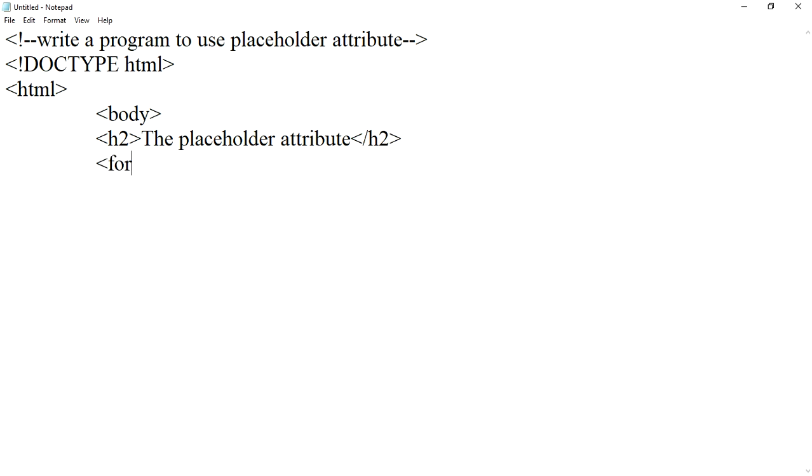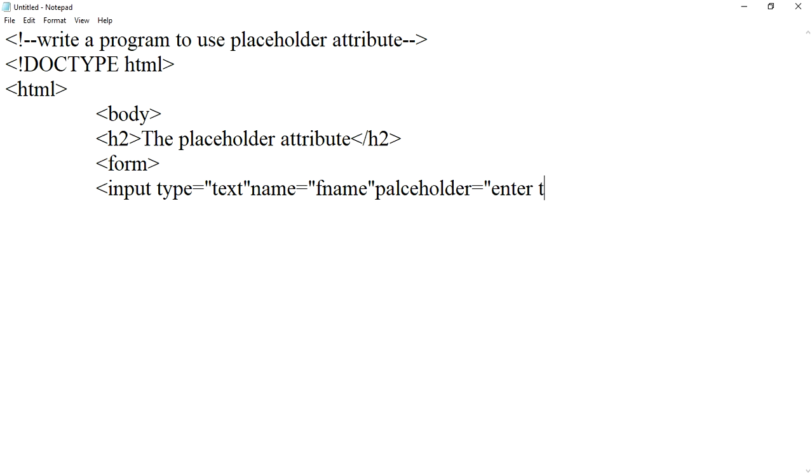Now we'll use form tag. Input type equals to text, name equals to fname, placeholder equals to "enter your first name", and now we'll end br tag.